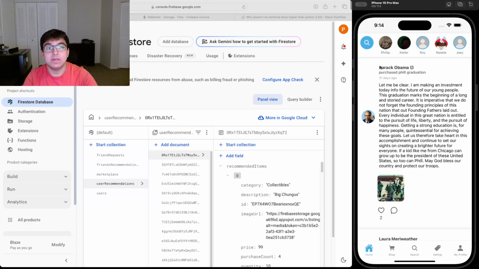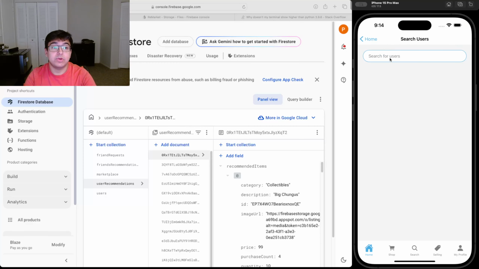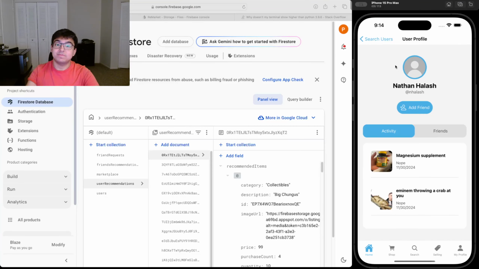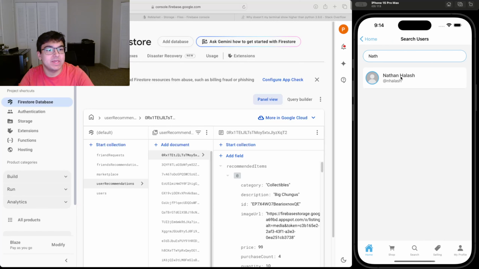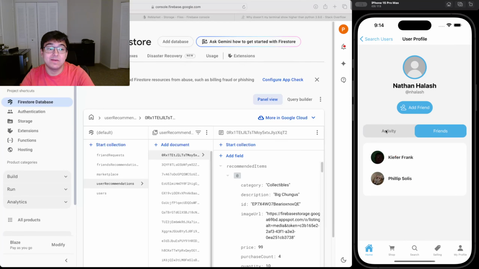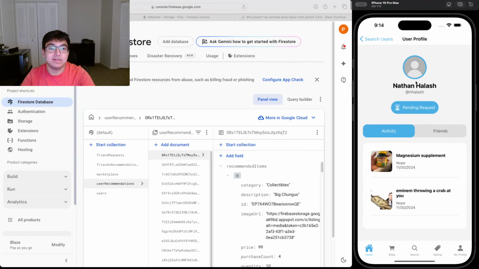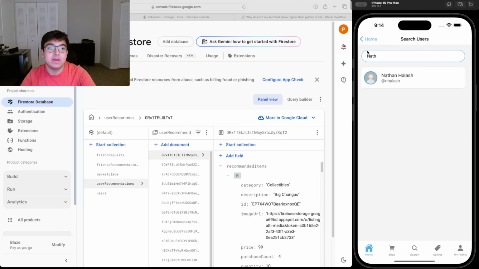On the home screen, it is based loosely off of Venmo. As you can see, we have the bubbles of your friends at the top. You can scroll through here. You can click search and search for users. We search Nath, we get Nathan, my friend Nathan. You can see his purchases and his friends pretty easily. You can add him as a friend, and now the request is pending.